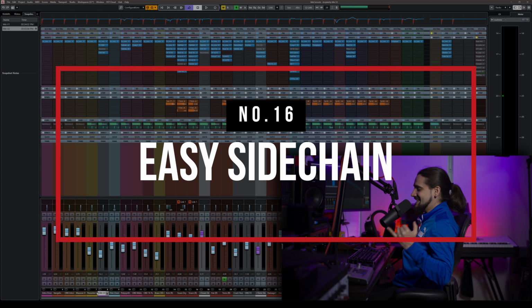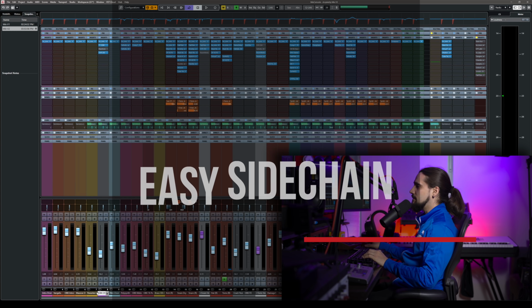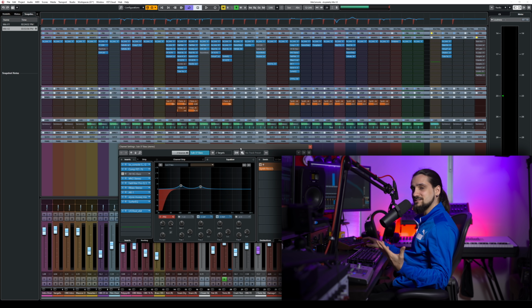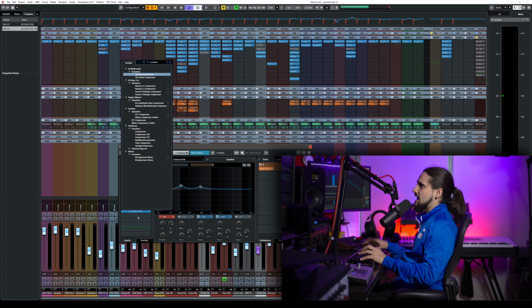Number 16 is the incredibly easy and flexible sidechain that you can do in Cubase. Let's say you want to sidechain your bass to your kick drum. Now, if I want to sidechain this to my kick drum, let's say, the only thing I need to do is I'm going to add a compressor. Okay, I'm going to add the Cubase stock compressor.